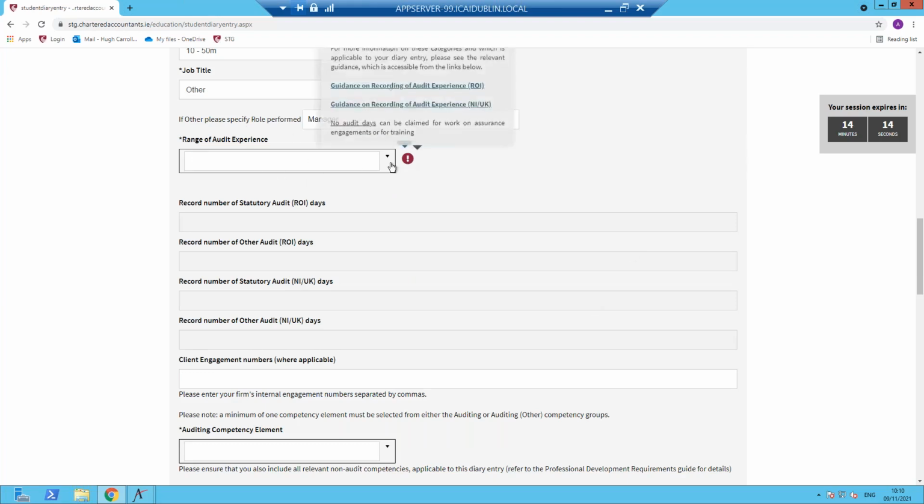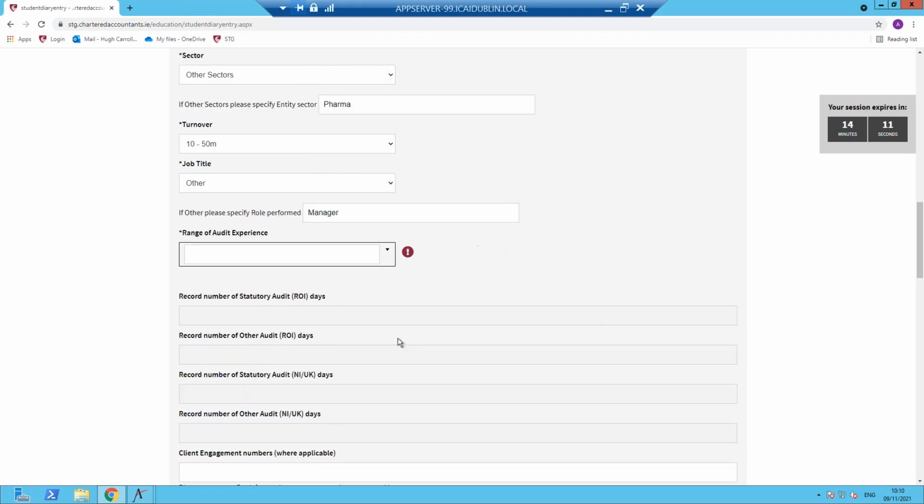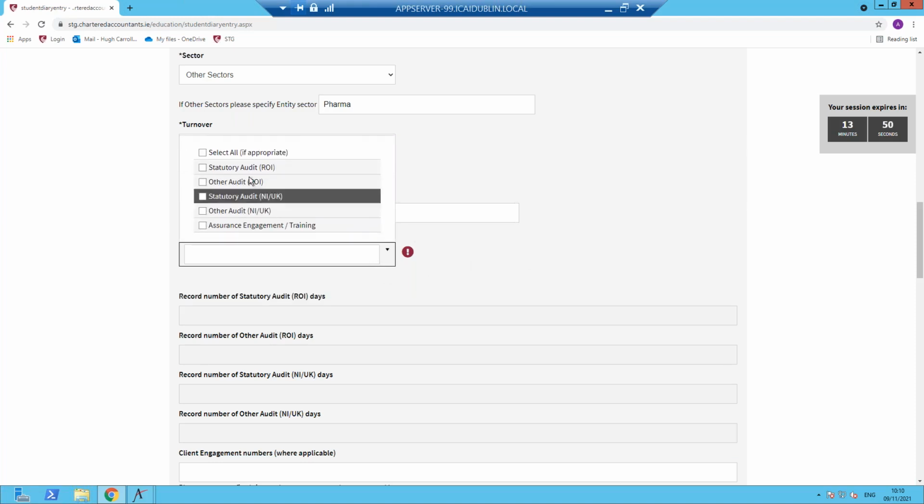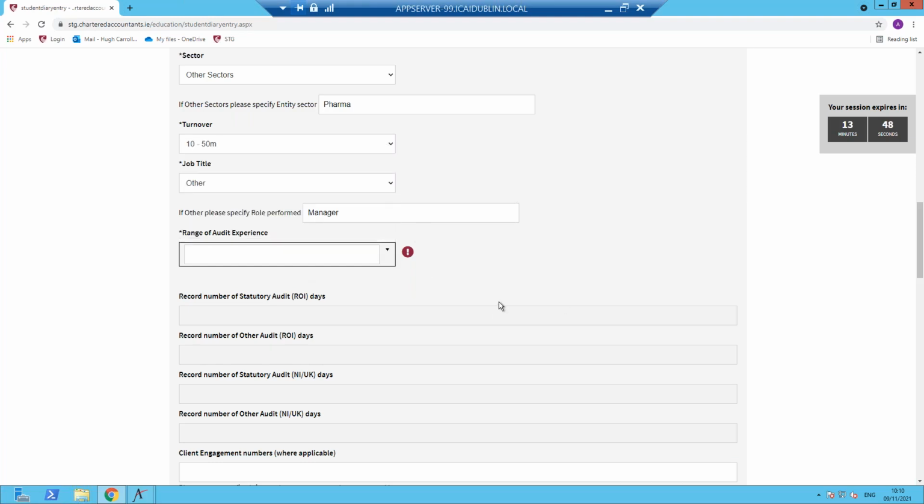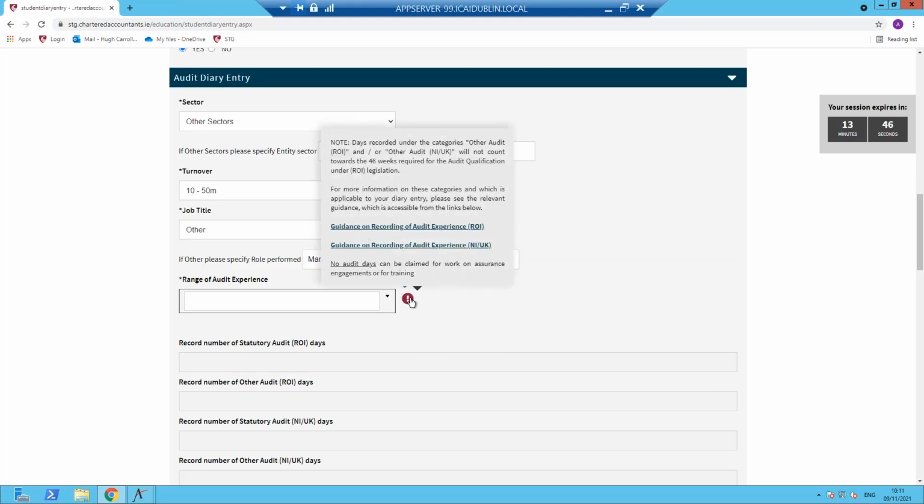Range of audit experience is a very important field because this will then allow you, or not, as the case may be, to input any audit days, which does not count towards Chartered Accountants Ireland membership requirements, but does count towards the eligibility requirements for the audit qualification. Before making any selections from this drop-down menu, it's very important that you select the tooltip as seen here on screen and read the information.